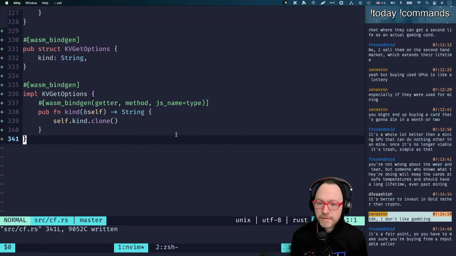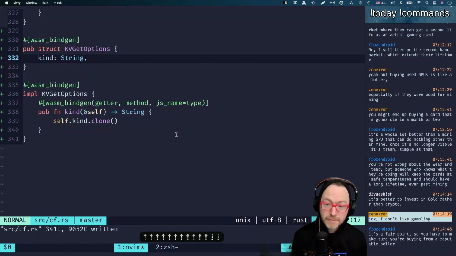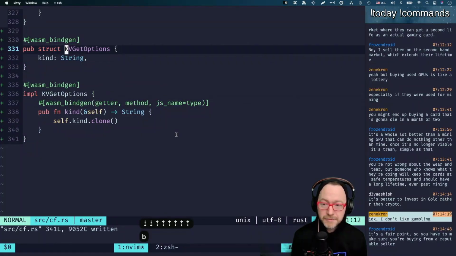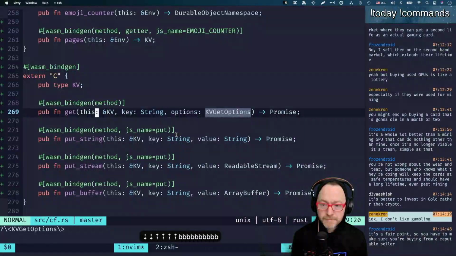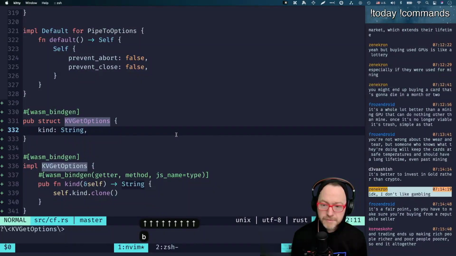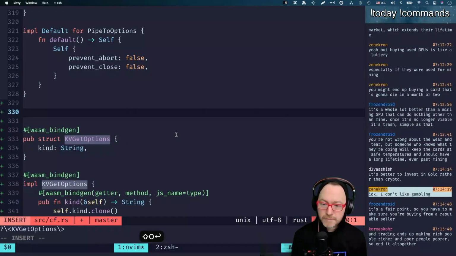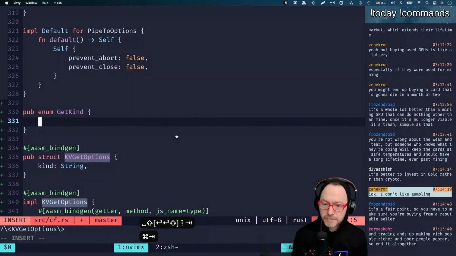All right. That looks like it might work. I have no idea if this is gonna work though. It might work. But if we're doing this, we can go a little further. Let's have pub enum GetKind. And here we'll have the four types.